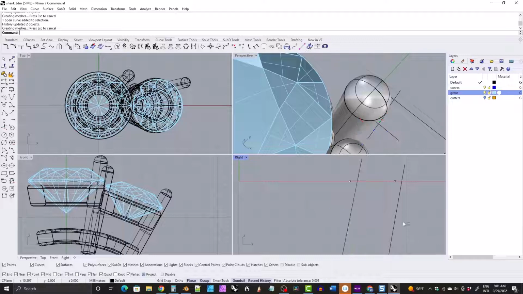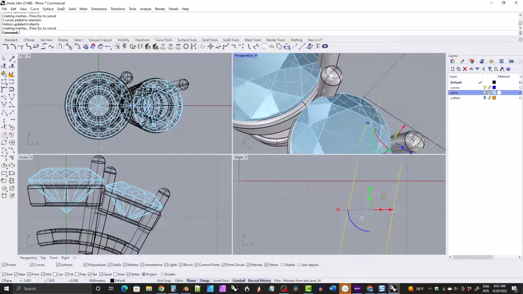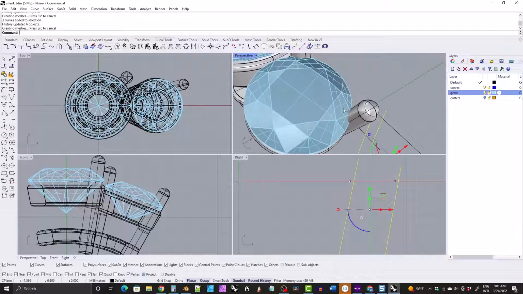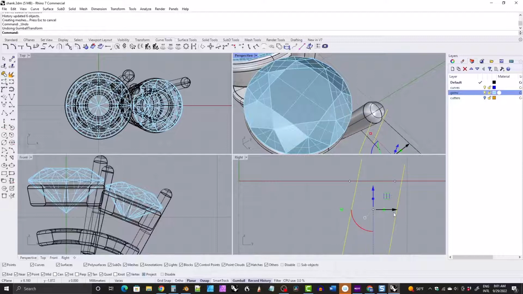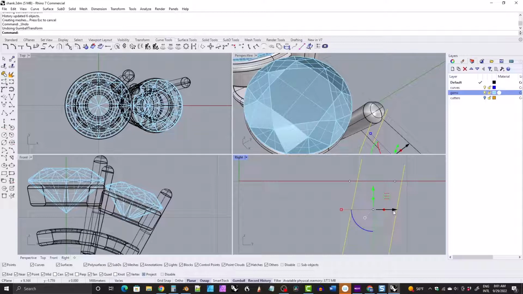Now what we want to do, we'll just grab all of them and move them back by negative 0.2. And now all the prongs will be overlapping the gemstones by 0.2 millimeters. And if that's a little too much, maybe you just want them to overlap by 0.15, then you could just move them back by negative 0.15, or whatever the case may be. I'm going to move them back by negative 0.2.